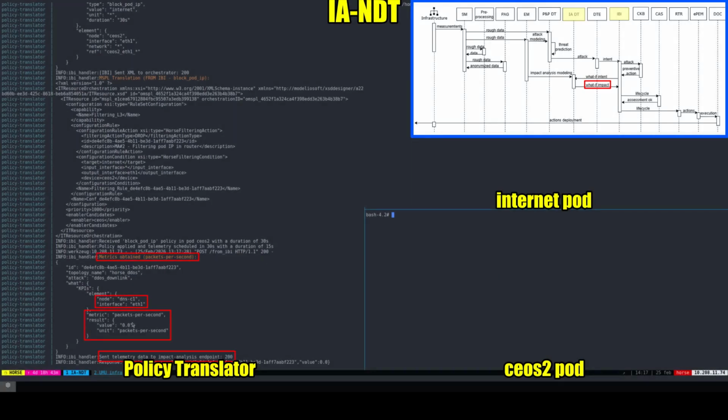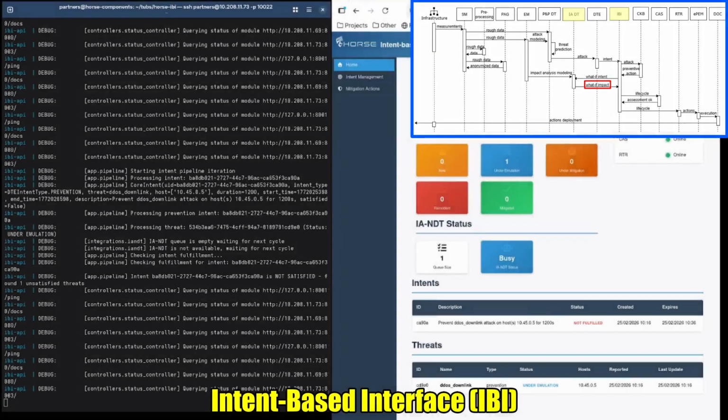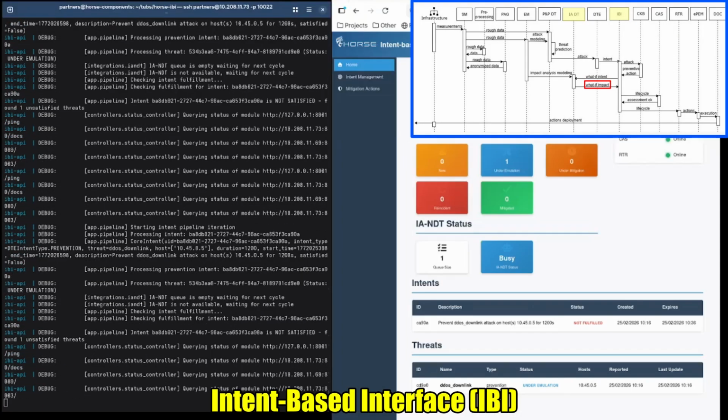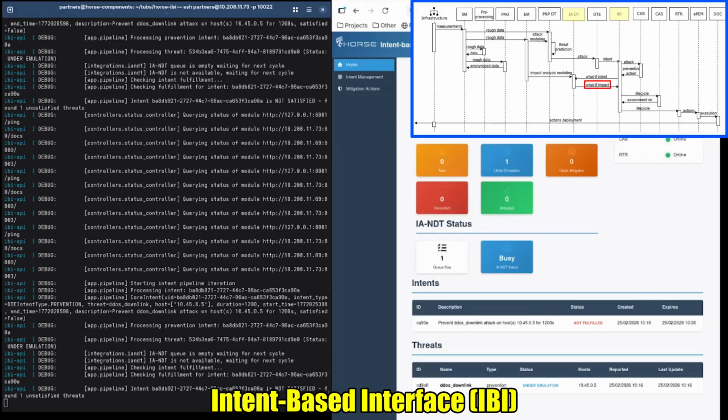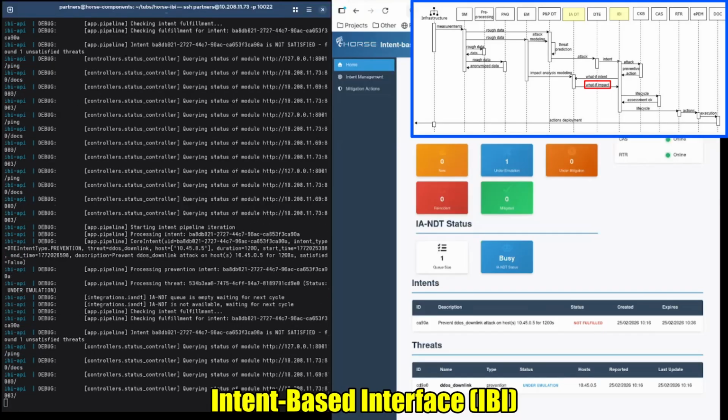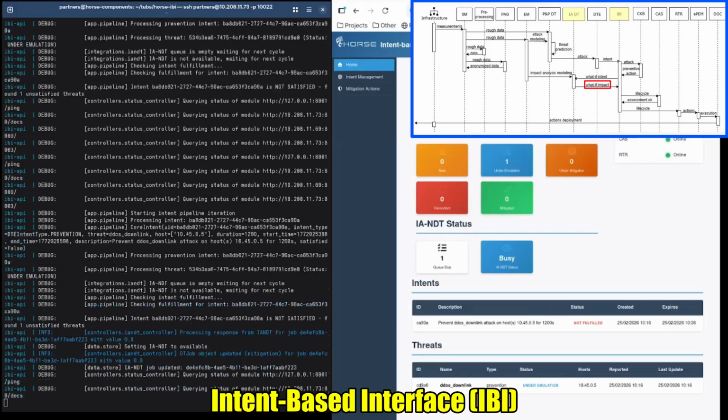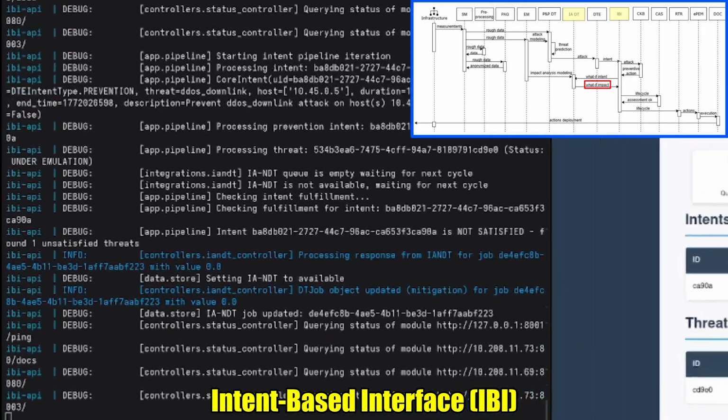The metrics are then analyzed again, and we observe that the packets per second value measured at the victim is now 0, which is then reported to the IBI. At this stage, the IBI is waiting to receive the mitigation outcome. If the result exceeds a predefined threshold, in this case, a substantial 90% improvement in the measured metric, the mitigation is considered successful.